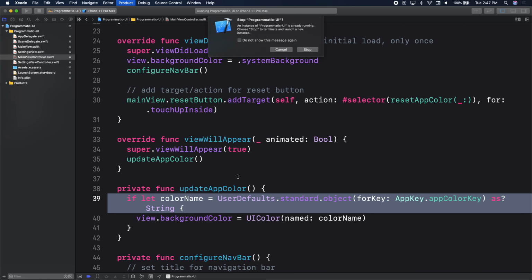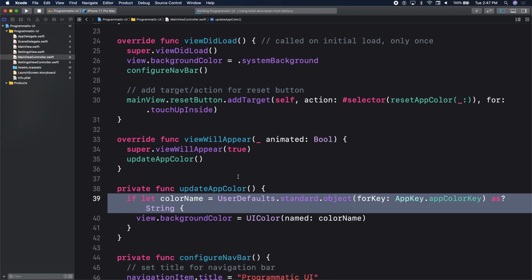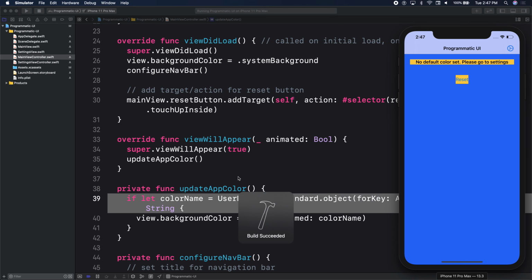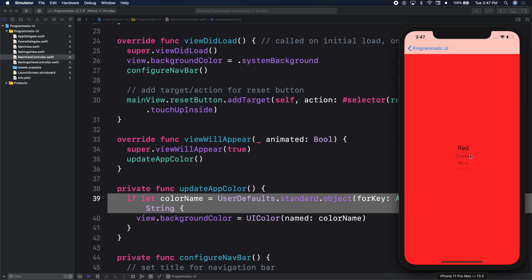Let me run it again and see what's your question here. Yeah, you have to move. There's some more logic we need to do there. But first let's check to see if we go to, for example, blue. When I go back, is it blue? Right? It should be blue because in our view will appear it calls our update app color. Right? Good. Christian, your question?